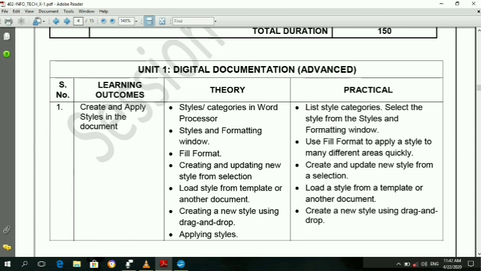Today we have to cover these topics: styles category in word processor; second, styles and formatting window; next, fill format; creating and updating a new style from selection; loading styles from a template or another document; creating a new style using drag and drop; and the last one is applying styles. These many topics we have to cover in this lecture.